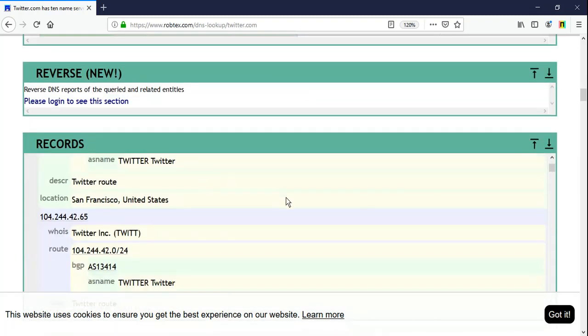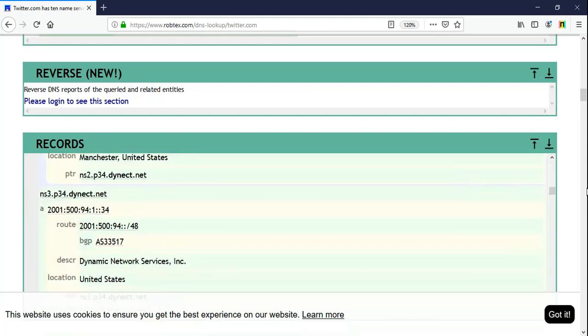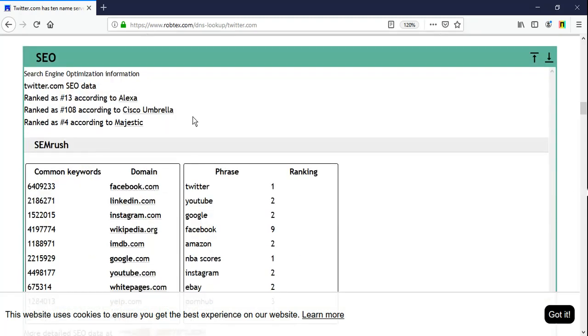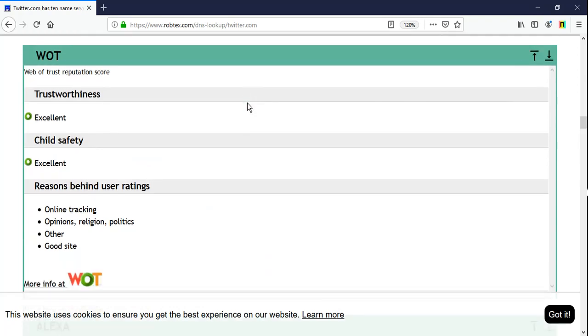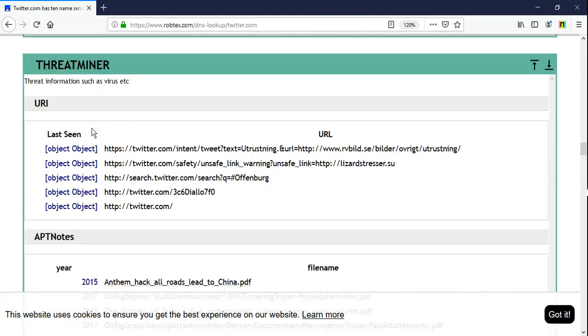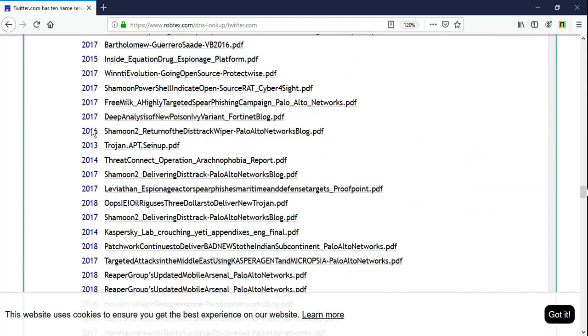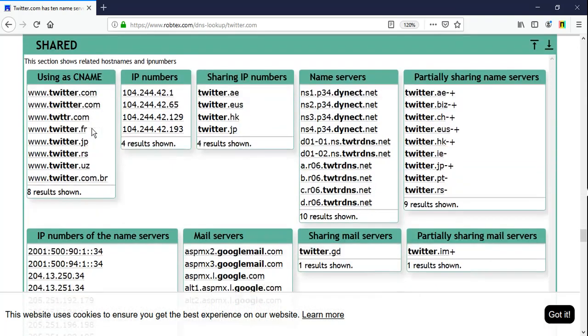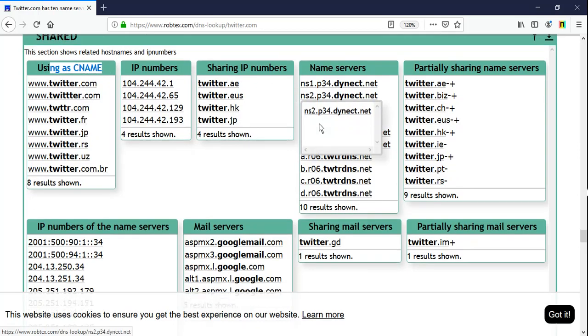Here are the DNS records. There is a huge list of DNS records. Then there is SEO. It is search engine optimization. It is a technique using which you will be able to improve your website ranking in the search engine results page. And then there is trustworthiness, child safety, etc. Now Alexa rank, again some basic information, and here CNAME, IP numbers, name servers, etc.